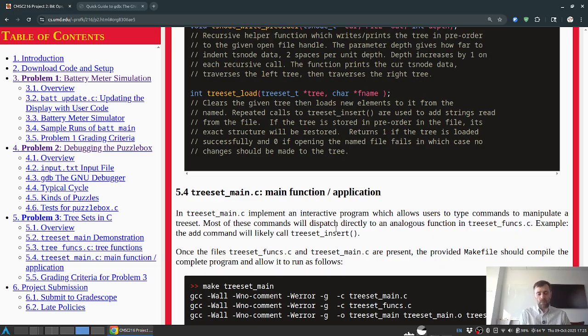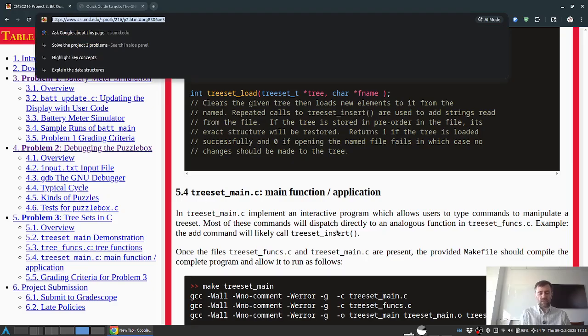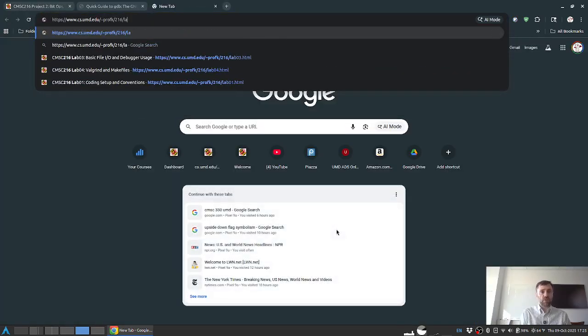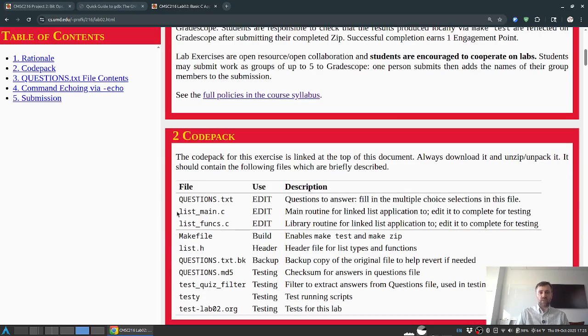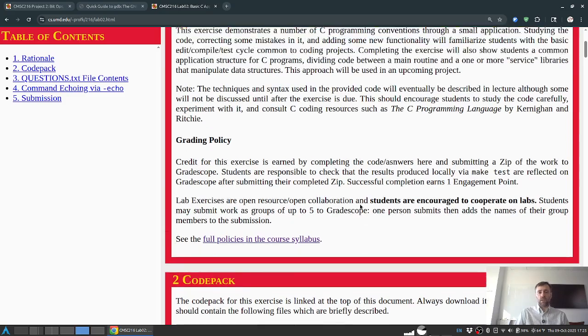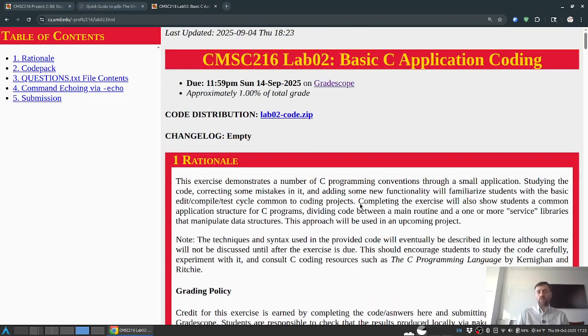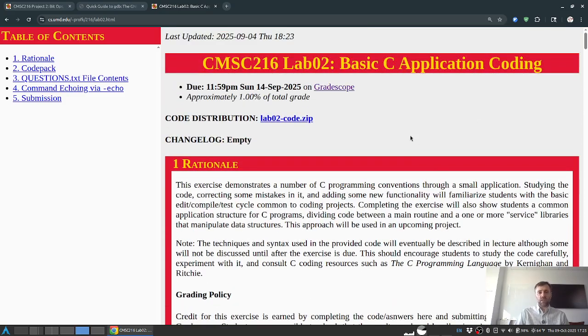But if you did, you can resort to other measures, like jumping over here to Lab 02 and finding I can re-download the code pack. It's not complete in this case, but I don't need it to be complete. I just need the scaffolding and infrastructure that's provided there. In particular, this list main is going to be useful because I can rename it tree main and benefit from the fact that a lot of the structure is already set up there.